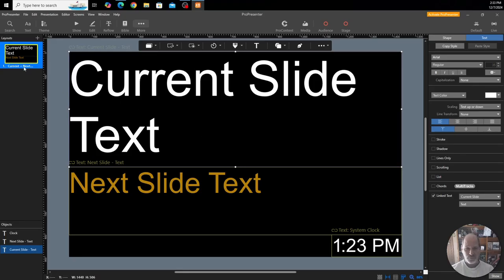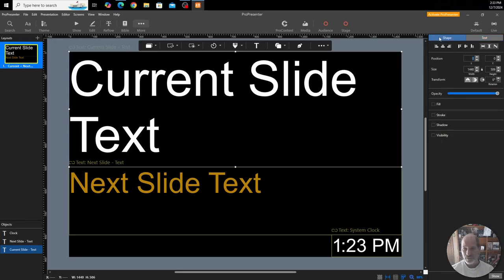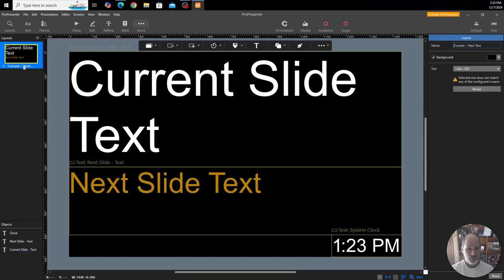And I don't care for the name that they gave it. So let's come back over here and select the slide itself. And instead of current plus next text, let's just call this lyrics. I'm going to call it lyrics/message, because that's really what we use it for. Lyrics message. Okay.